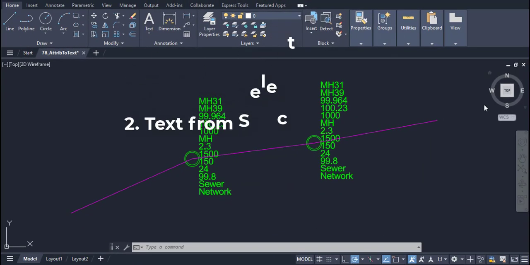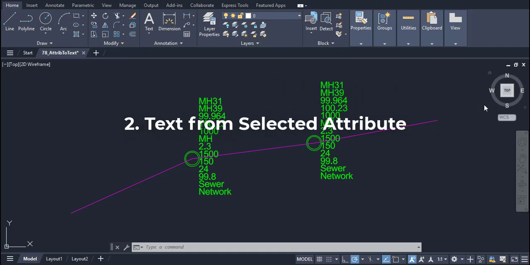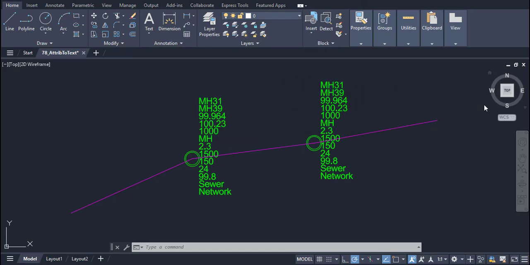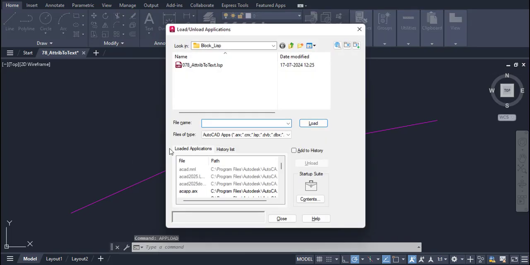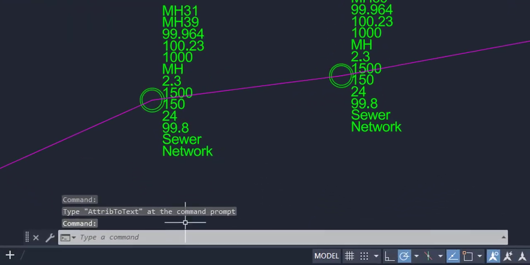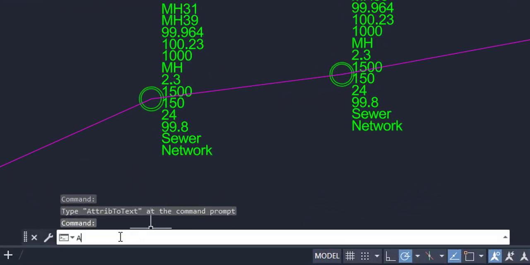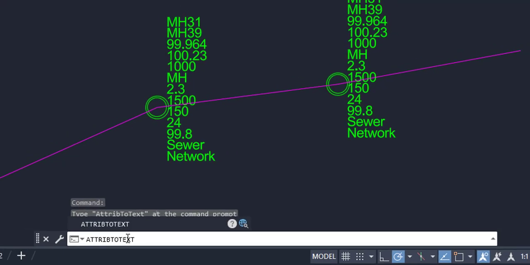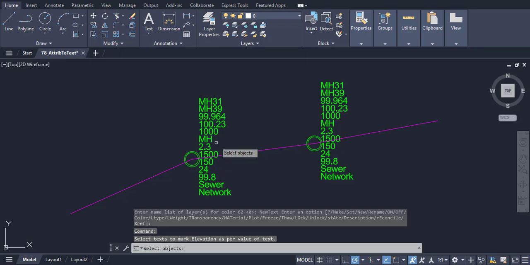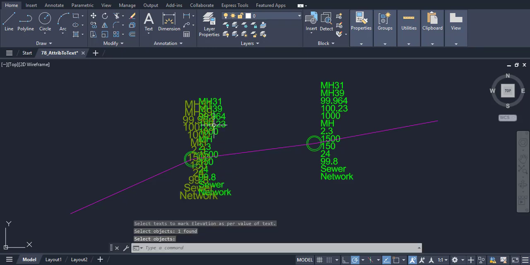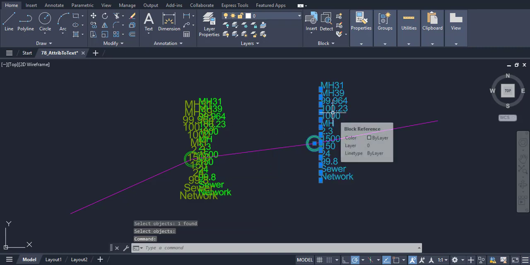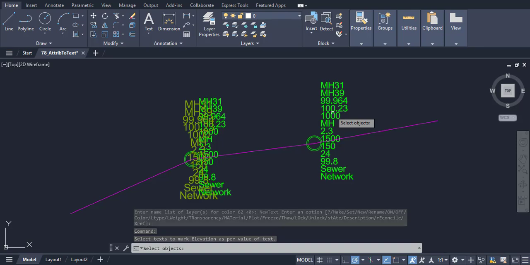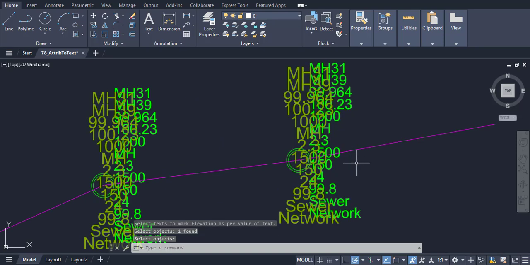Text from selected attribute. Convert attribute text to plain text using the Attribute to Text command. Load the program using the Upload command. Type attribute to text at the command prompt. Select the attribute blocks for which you want to convert attribute values to text. The program will create text representing the information of the attribute value as new text in a separate layer.